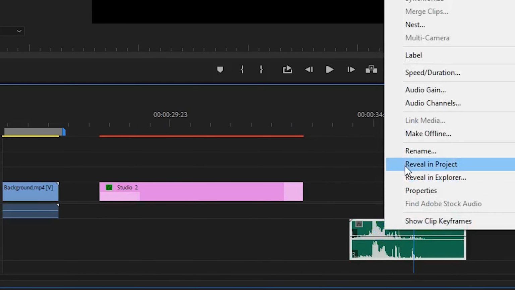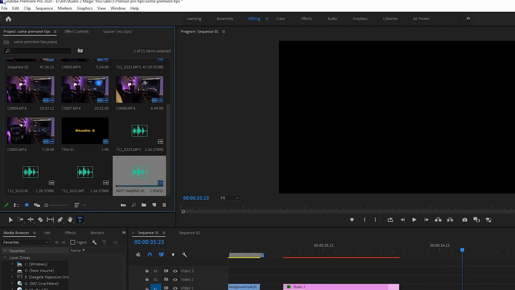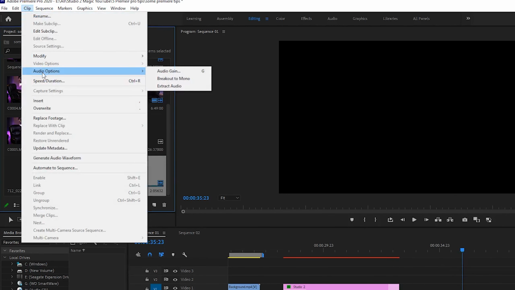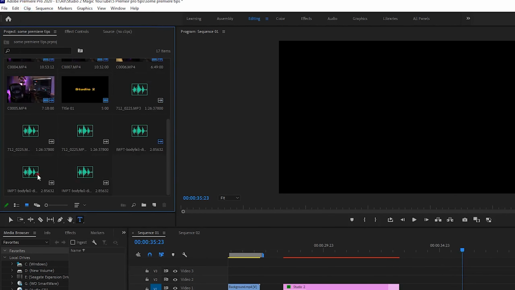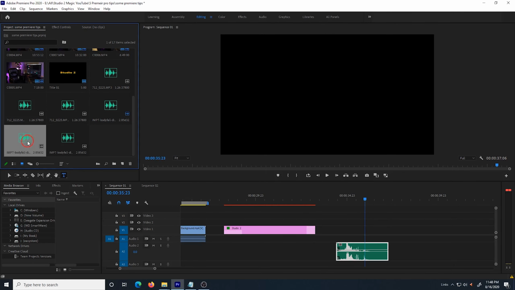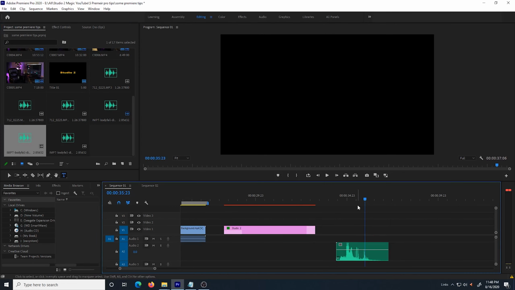I can right click it, Reveal in Project, take the clip that's highlighted, hit Audio Options, break out to mono, and then I have either the left channel or the right channel by itself. I can drag it in, put it in the same spot, and it is a mono sound effect file.